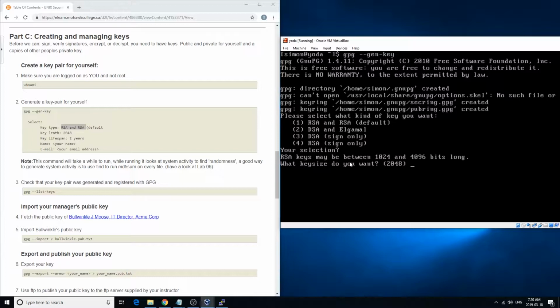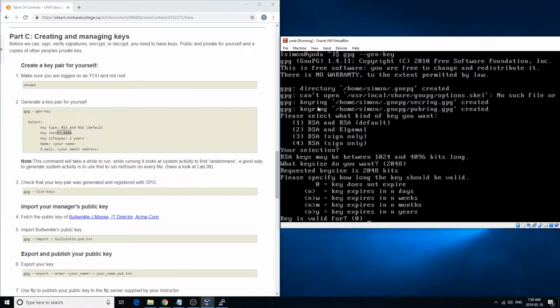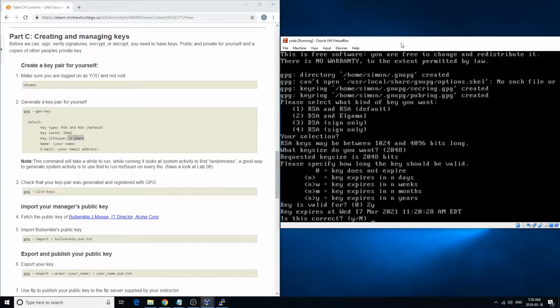And then it says what key size do you want? 2048 is the default, and that's what we're going to use, so just hit enter. And then it's going to ask us basically for the lifespan. So the key lifespan we're going to use is 2 years. If you see here, the option is you can have just days, weeks, months, and years. So we're going to say 2y for 2 years. Hit enter. And then it's going to ask if it's correct. You're going to say yes.